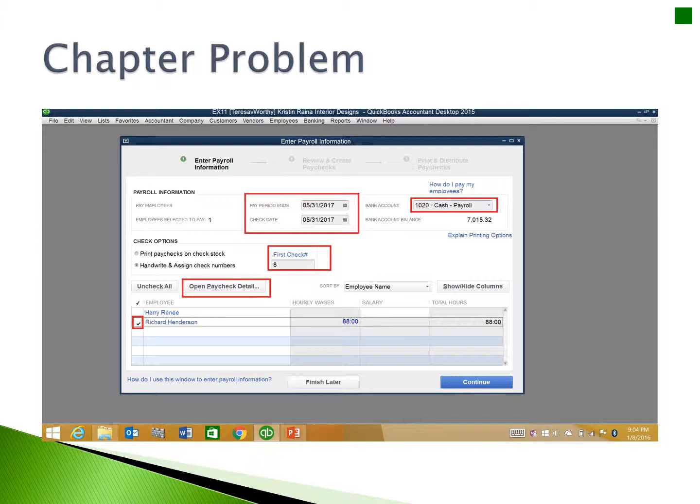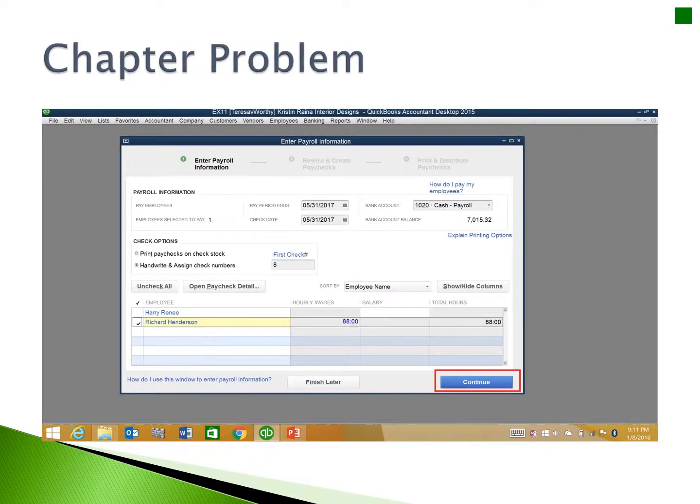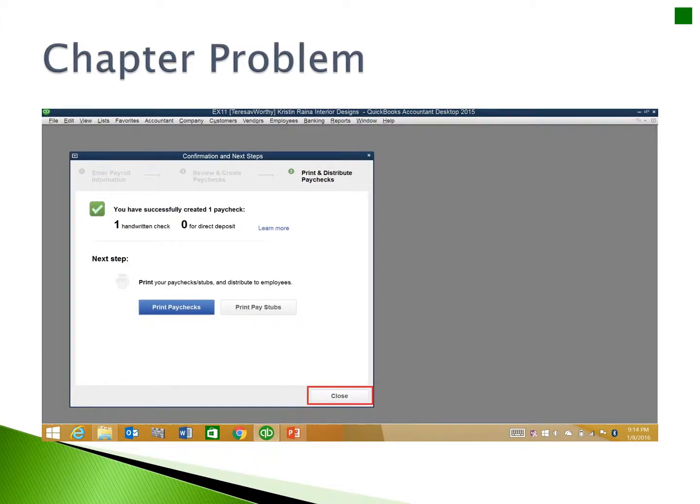Click the Open Paycheck Detail button. Fill in the company and employee tax information from page 11-22 and click Save and Close. You are returned to the Enter Payroll Information window. Click Continue. At the Review and Create Paychecks window, click Create Paychecks. At the Confirmation and Next Steps box, click Close.